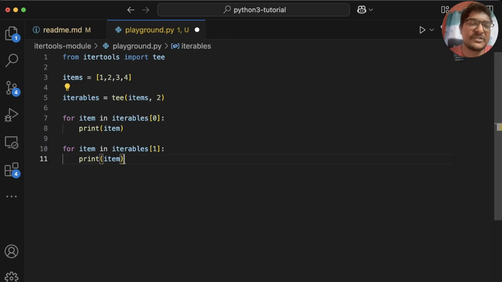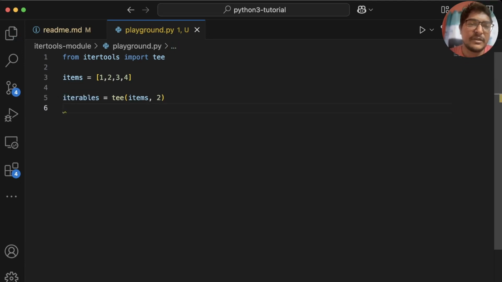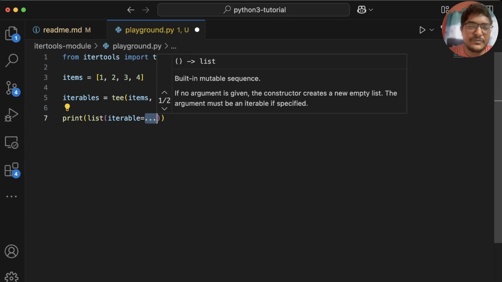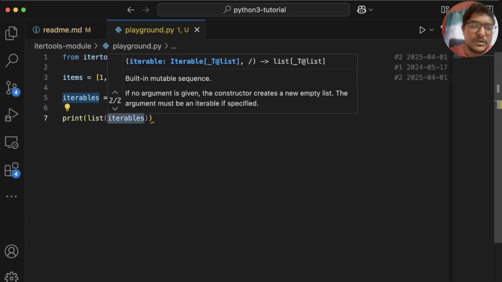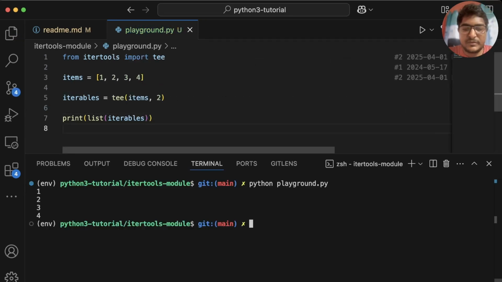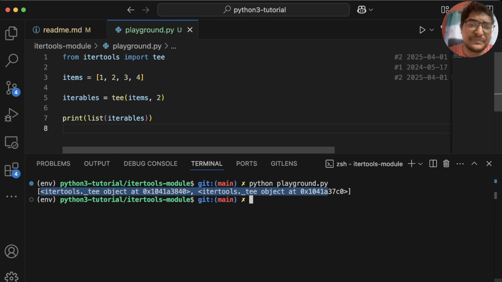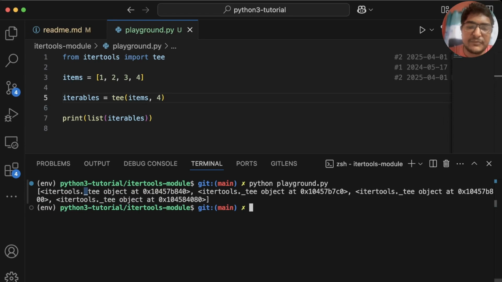Okay, let me save this, and now just print list. I'm just converting the iterable to a list. Okay, so now let's run it. If we look at it, we got 2 iterables from tee. Let's say if I change the number to 4, then we will get 4 iterables. So now we can see the 4 iterables here.